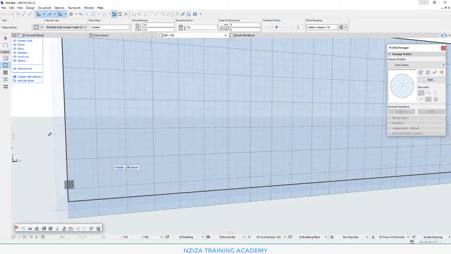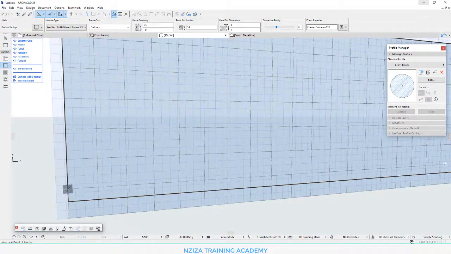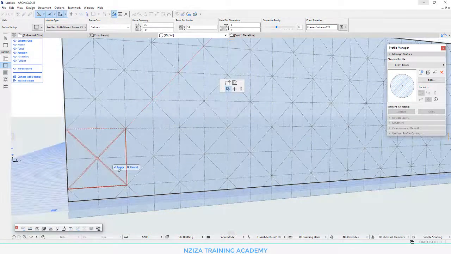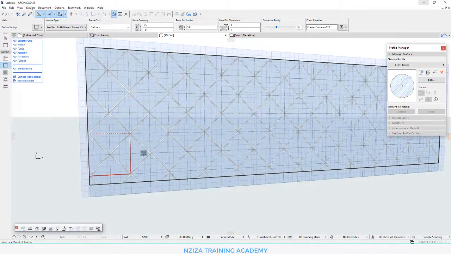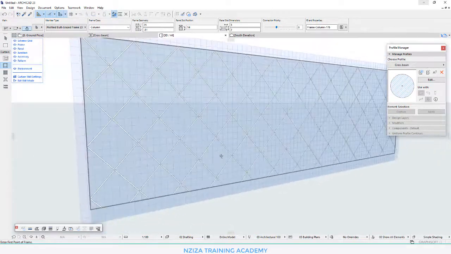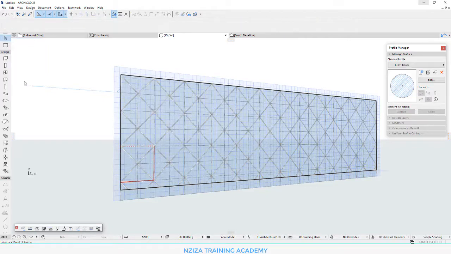Now we need to hide this pattern. Apply, and draw it again like this and like this. Now we need to show the pattern, move it a bit and bring it back and apply. There we are. Okay, and exit.